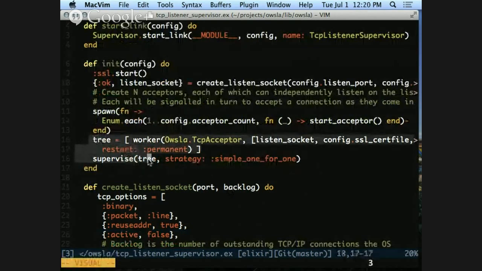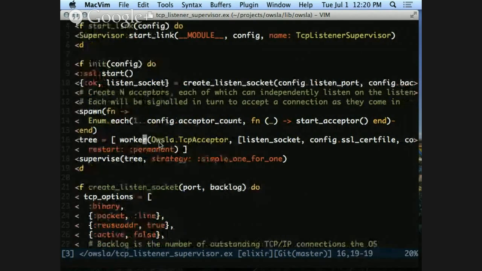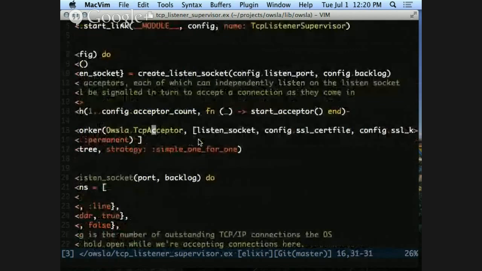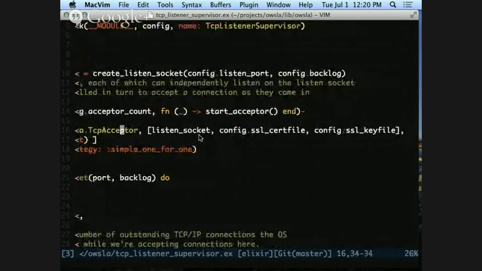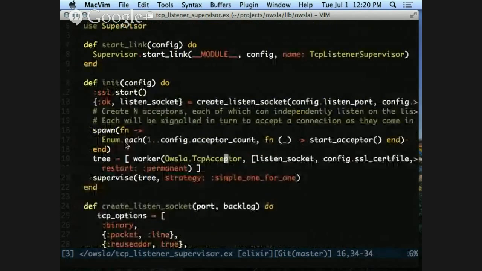This tree tells this supervisor what kinds of things I'm going to be managing, and some information about when I want to create a new one, how do I create it, right? So this guy is going to manage a whole bunch of TCP acceptors, and when I create a new one, I'm going to pass the listen socket, the SSL cert, and the SSL key. We happen to be doing SSL. And every time I start a new one of those guys, pass that stuff into it.